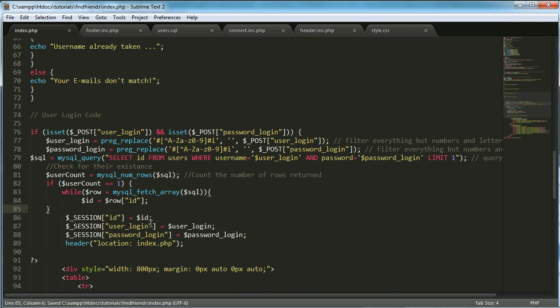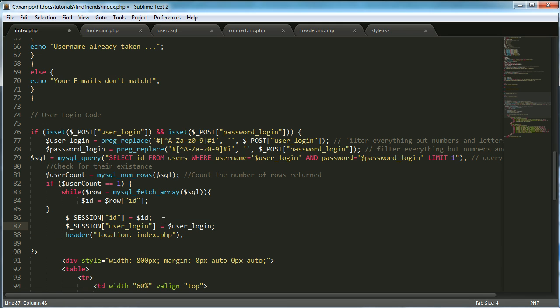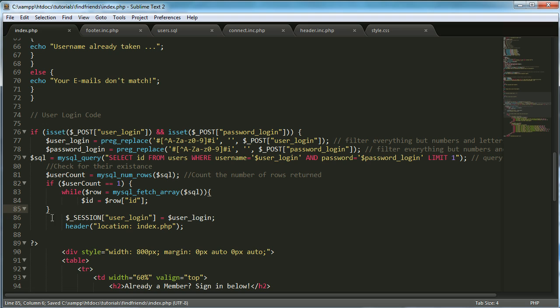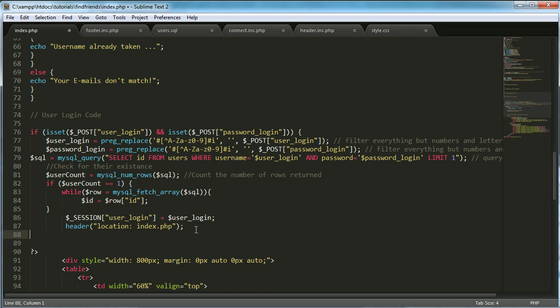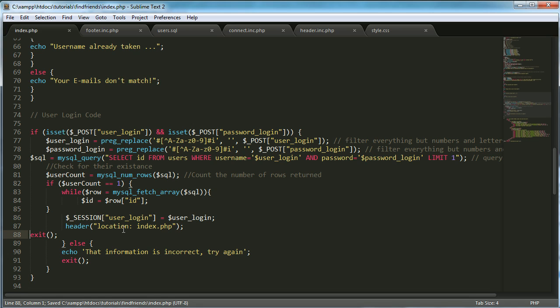So we're setting the session ID equal to the ID variable and the session user login equal to the user login variable. And we can actually get rid of the password login session, and we'll get rid of the session ID session. We only want one session, which is user login, and we're setting it equal to the user login variable, which is the username of the person who logged in. And then we're going to paste this last code in, which says exit. So after we've logged the user in and redirected them back to the index page to refresh the page, we want to exit the script in case for some reason we didn't redirect.